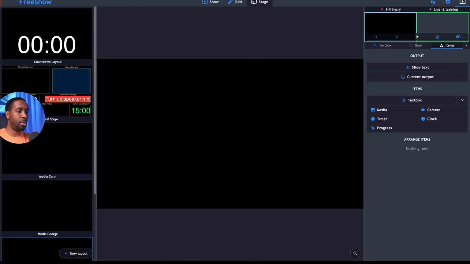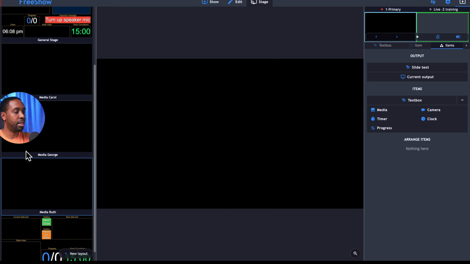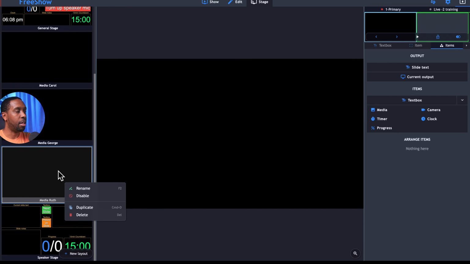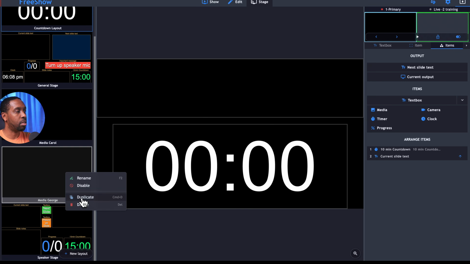All right. And so now I've got 3 different people here for their own stage layout. The next thing we need to do is, and we could have just duplicated those as well. So let me do this a little bit differently. Let me delete, and I'll show you a quick way to do this.